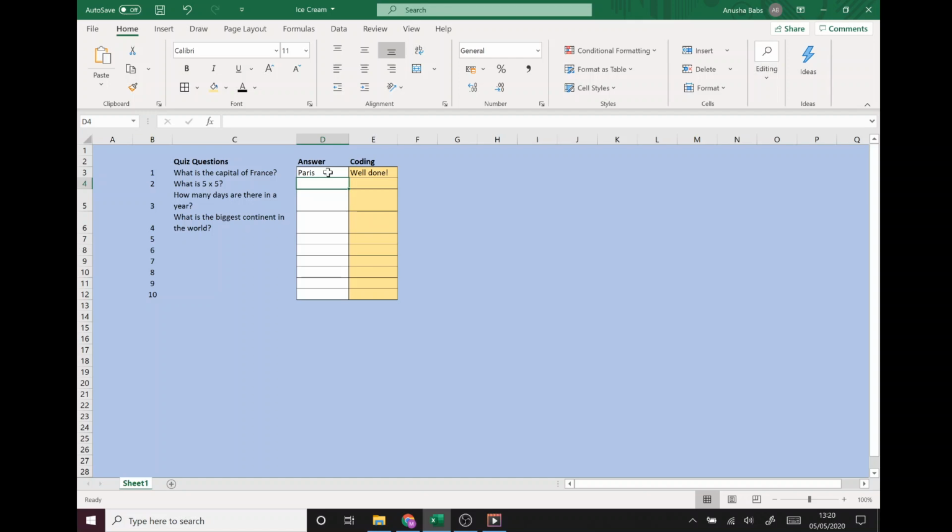Okay, so I'll do another example. So I'm going to go back now. Basically, what is 5 times 5? Well, we know the answer is 25. So I'm going to type in 25. Okay, and if you want to, you can type in the answers at the beginning, before you do your coding, so you can check it's working, and do it that way.